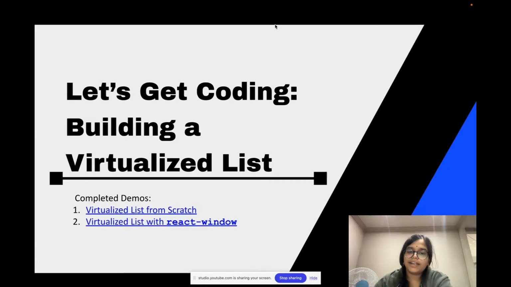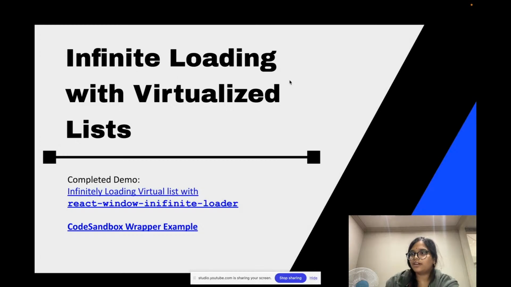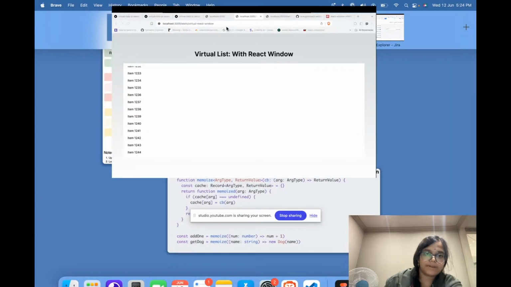So now let us look at a more real world like example. Generally when you're dealing with a big list, you're often going to have to deal with asynchronous data, right? So you're going to get some data from an API. So how are you going to handle this? This is where infinite loading is going to come in. Okay, let me explain with an example.